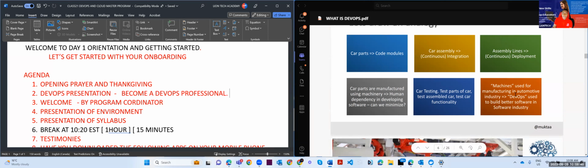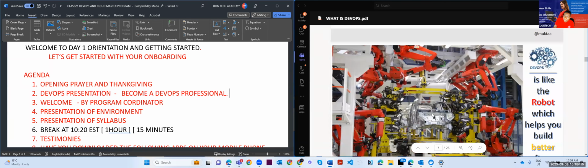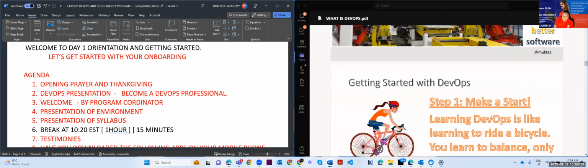Of course, with DevOps, we are going to use tools, just as in the factory they use machines to do the car assembly, the testing and all of that. So you are going to study tools. What tools are we going to use to test our applications or to make sure that our applications are of good quality? You're going to learn those tools. Then of course you can see robots here. So DevOps is like the robot which helps you build better software or better applications.